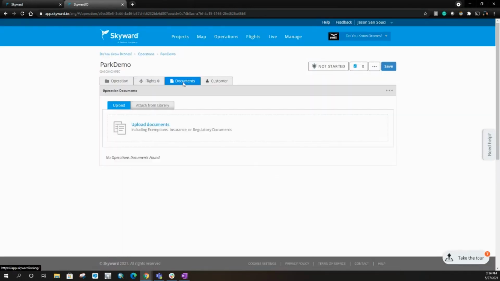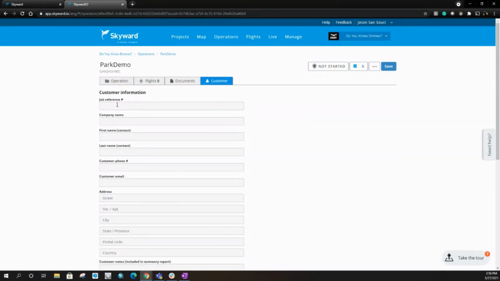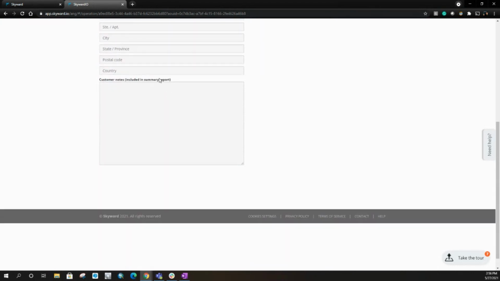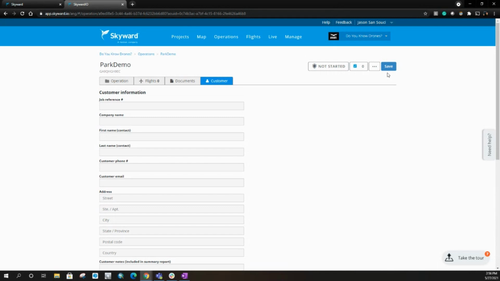Nice. I can add documents, exemptions, insurance, regulatory documents, client documents. I can have customer information, job reference numbers, phone numbers, any customer notes, and all of this looks like it'll be included in a summary report. That's really nice and handy.